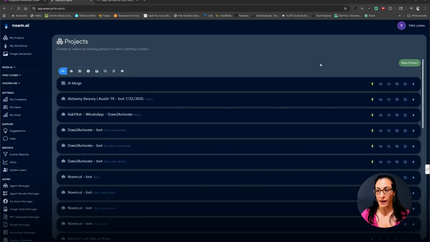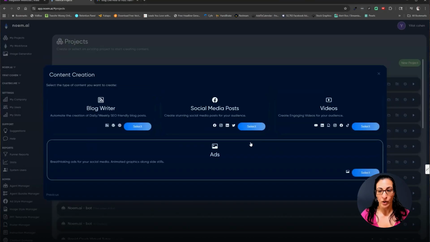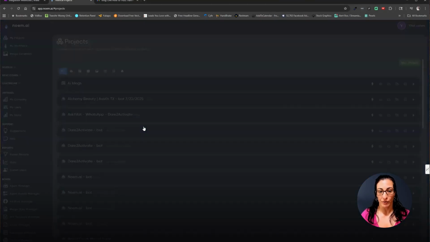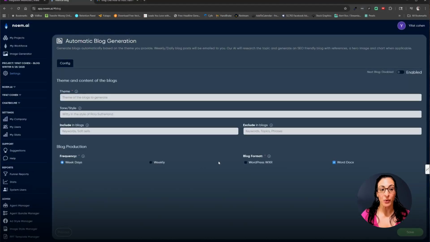So the first thing that you want to do is log into noem-ai. Log into your own account and click on New Project. When you click on New Project, you're going to click on Content Creation, and then you are going to click on Blog Writer. Now you're going to choose the company that you want to write the blogs for, and this is how easy it is. All you have to do is put the theme.